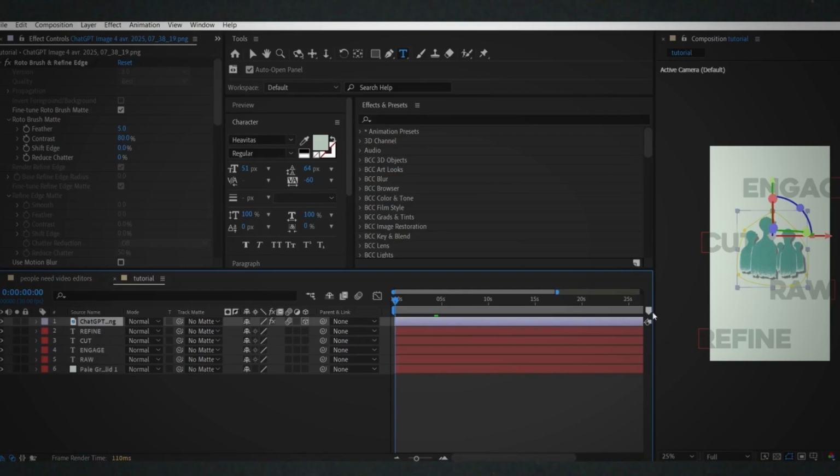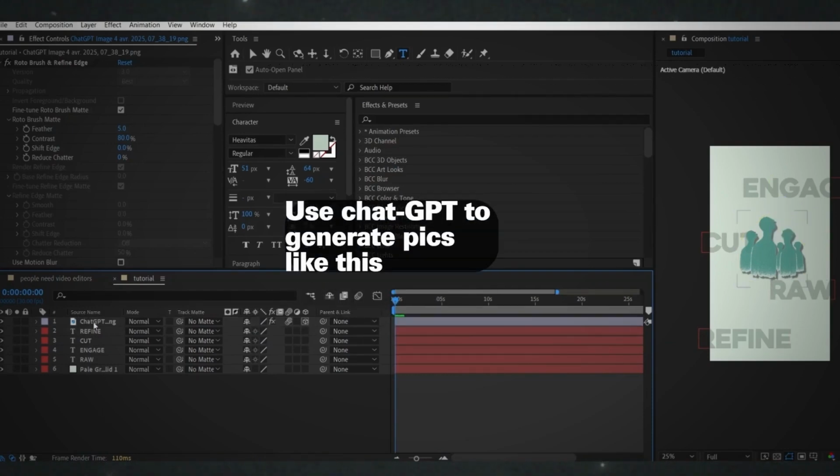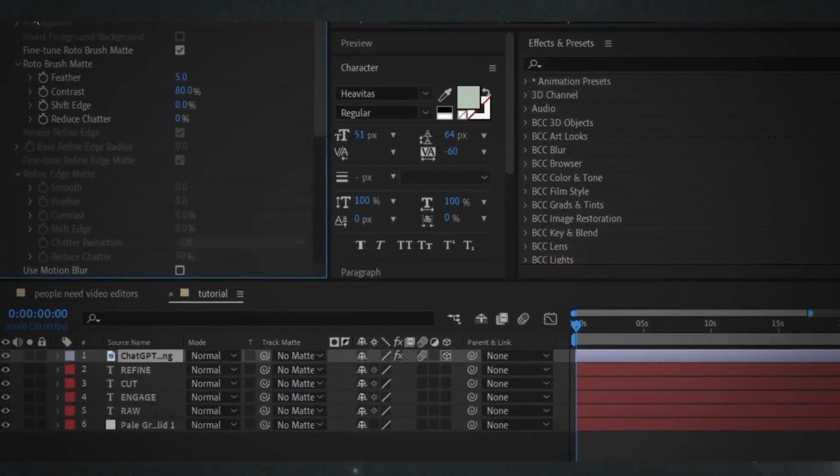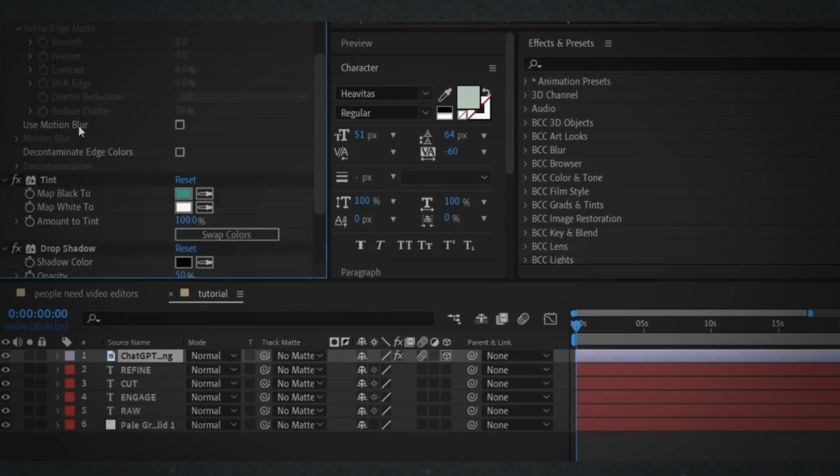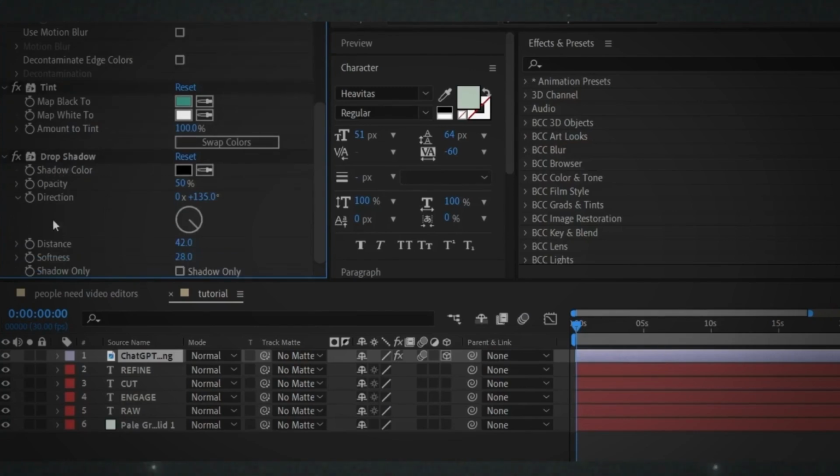I'm dragging in this silhouette illustration. To make it pop, we'll give it a drop shadow. But first, let's make it fit our color scheme. In the Effects and Presets panel, search for the tint effect and apply it. We'll map the black to our pale green background color. Next, search for drop shadow and add that as well. A little shadow gives it just enough depth to lift it off the page.